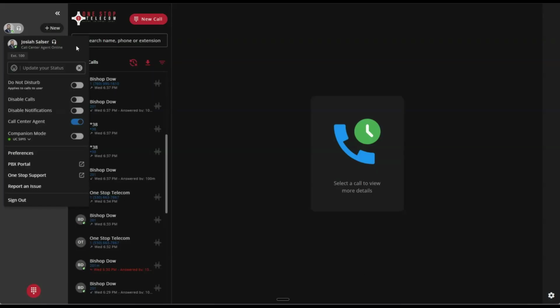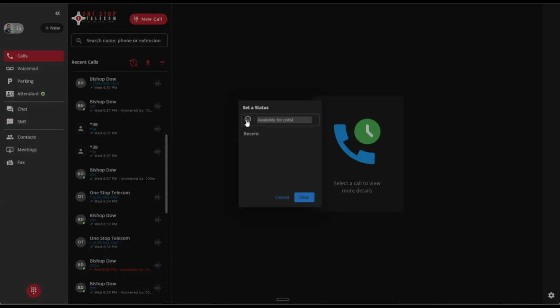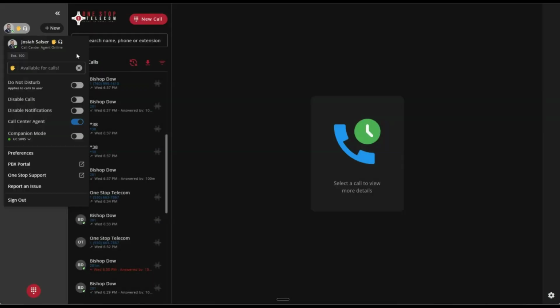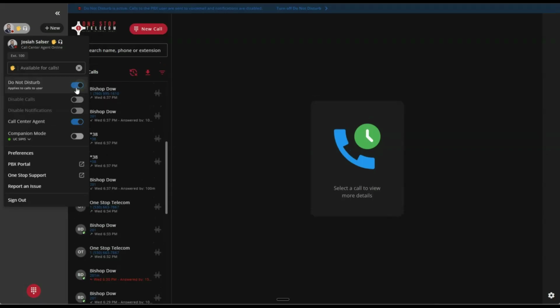On the top, you'll see your extension number followed by your ability to update your status internally. This allows you to let your team know what your current status is at the moment. Next are your control options and how you will receive calls. The first option, Do Not Disturb, disables all of your endpoint devices. This includes your PC soft phone, your mobile ConnectUC, and any desktop IP phone that you may have as well. If you click this button, you will not receive calls on any of your devices.